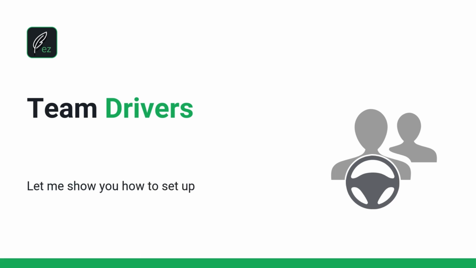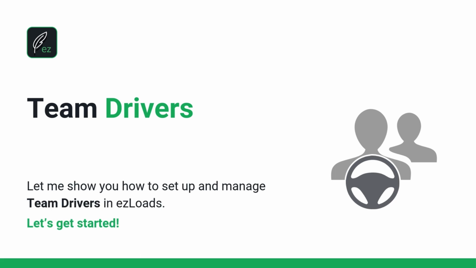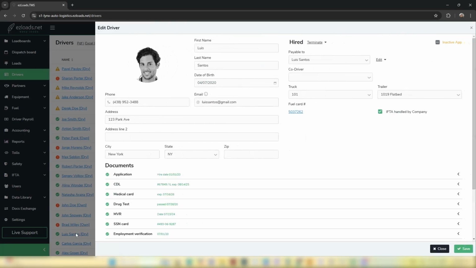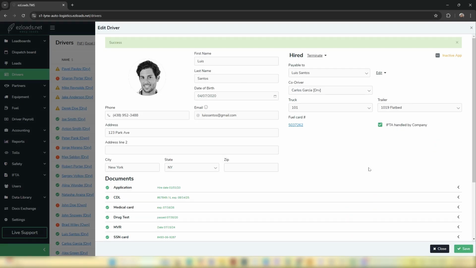Let me show you how to set up and manage team drivers in ezLoads. Let's get started. Open the profile of the main driver. This will be the driver designated as the primary contact for the team. In the co-driver drop-down menu, select the second driver to pair with the main driver. Click Save. That's it, the team is now created.